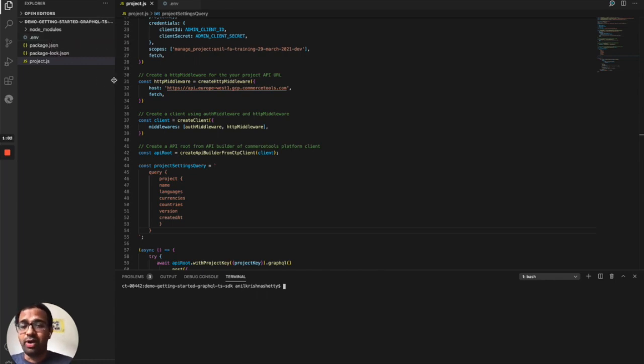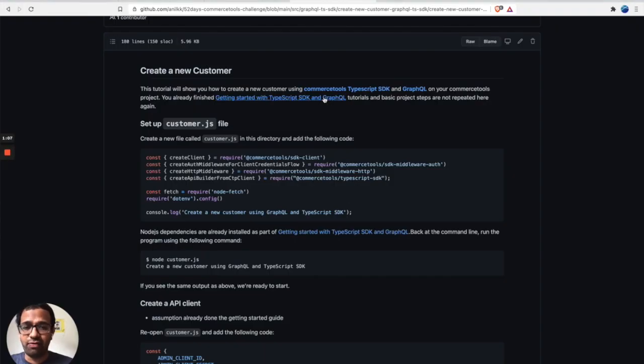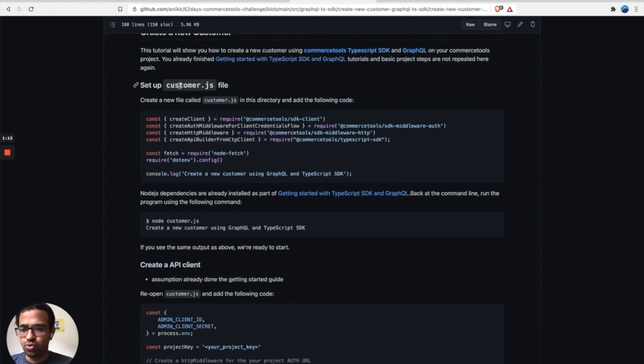So I won't be covering those basic setup steps. For that, you definitely have to refer to the getting started steps. Okay, let's get into action.